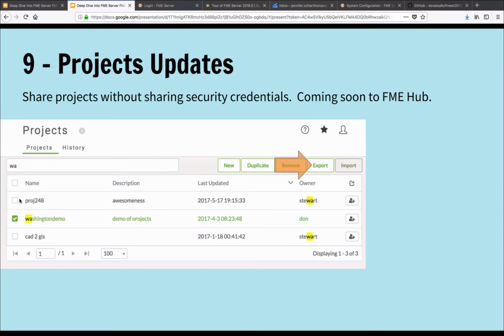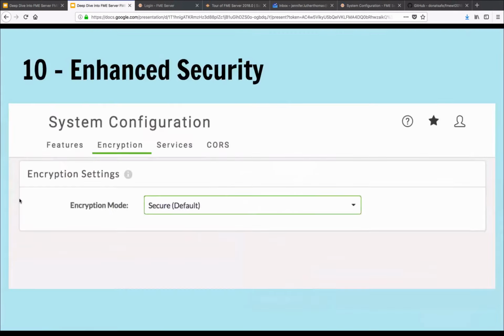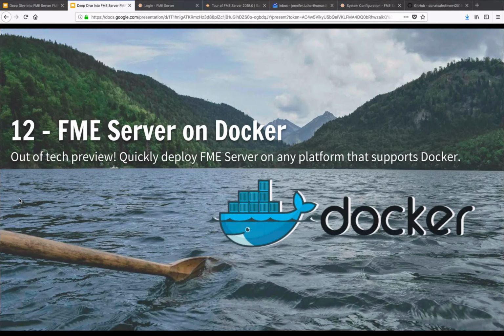And then last but not least, we have Docker. Your favorite. So containers. FME Server 2018 is out of tech preview for Docker. We almost run it exclusively in Docker. That's not entirely true, because we still test, of course. But if you're running on Linux, for sure Docker has lots of benefits.